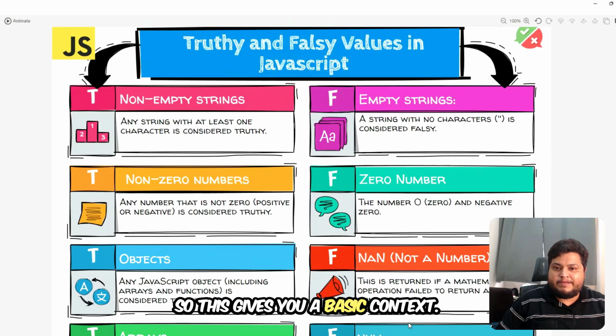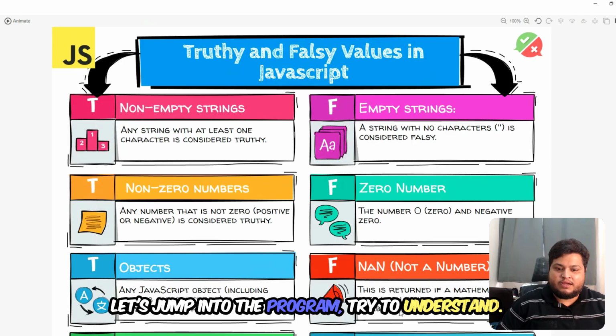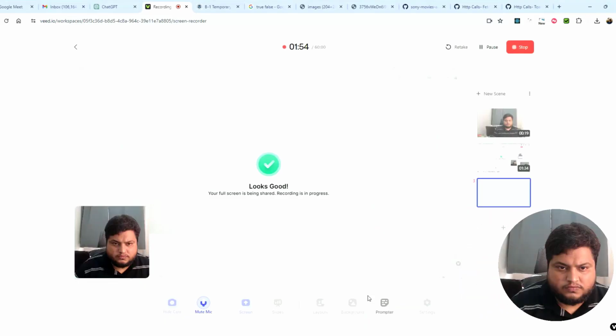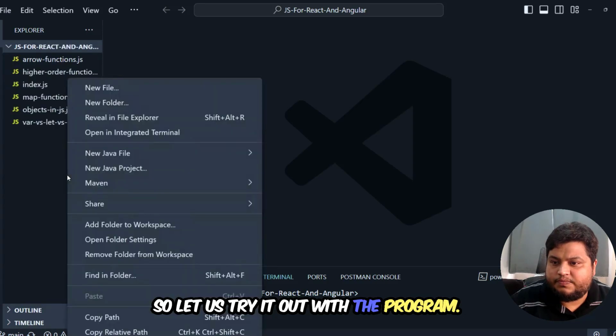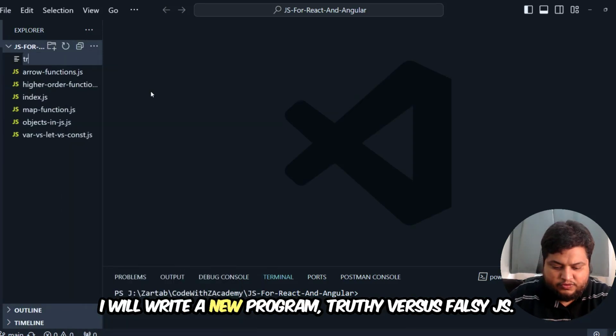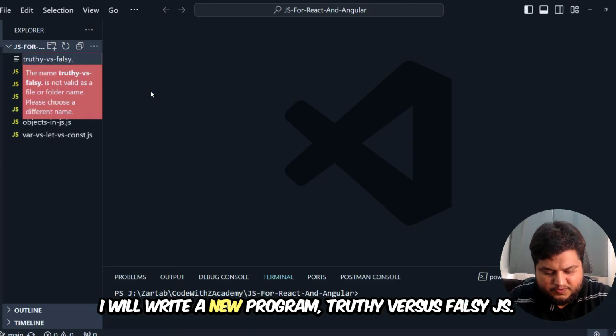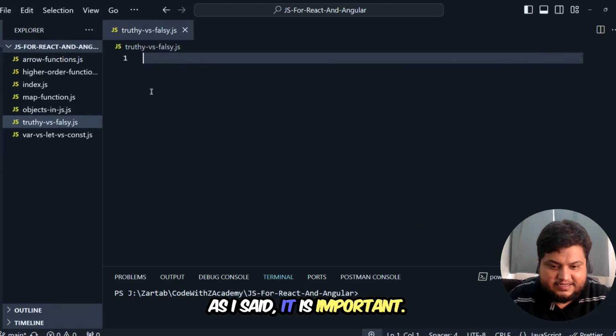So this gives you a basic context. Let's jump into the program and try to understand. So let us try it out with the program. I'll write a new program, Truthy versus Falsy.js. As I said, it is important.